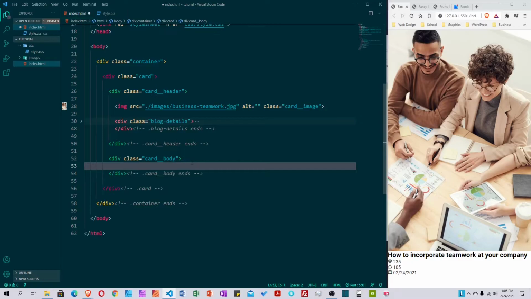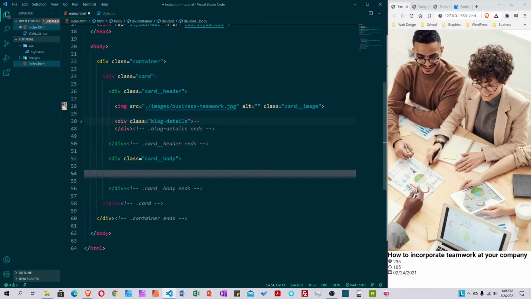And inside of the code body, I create a blog category and put productivity.